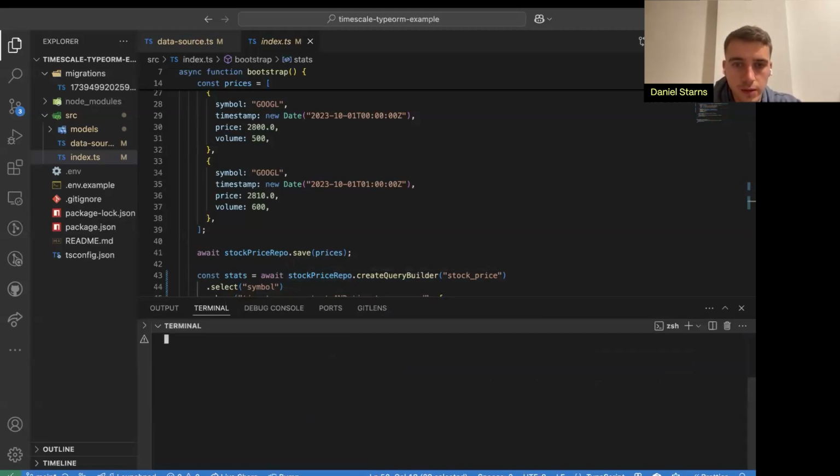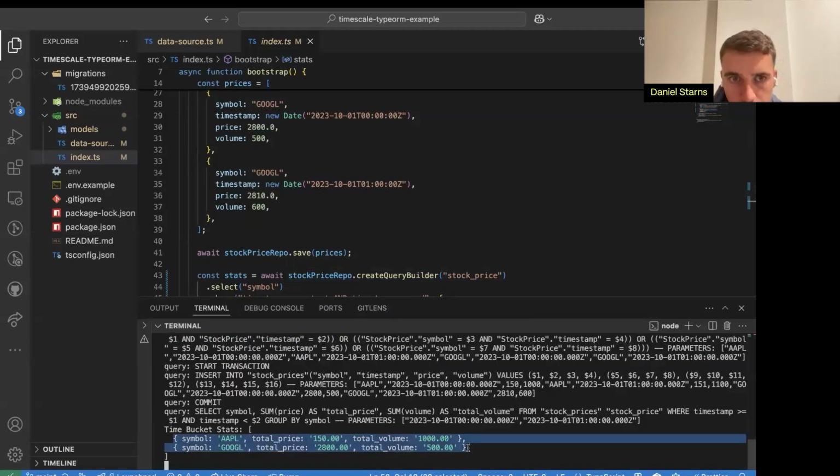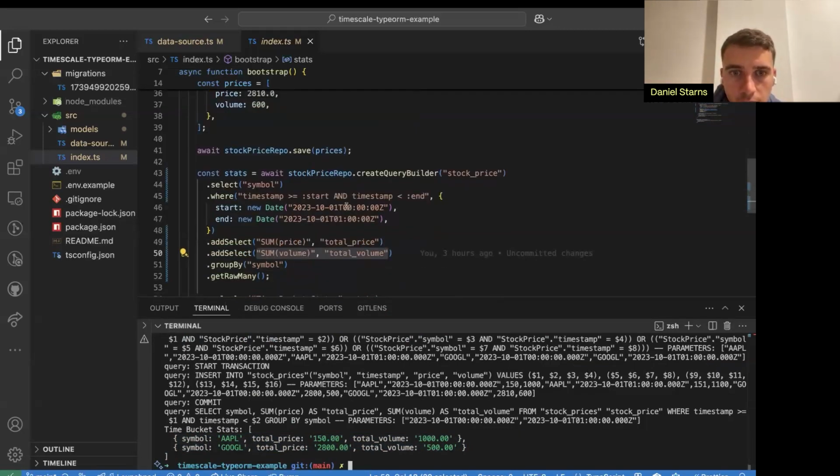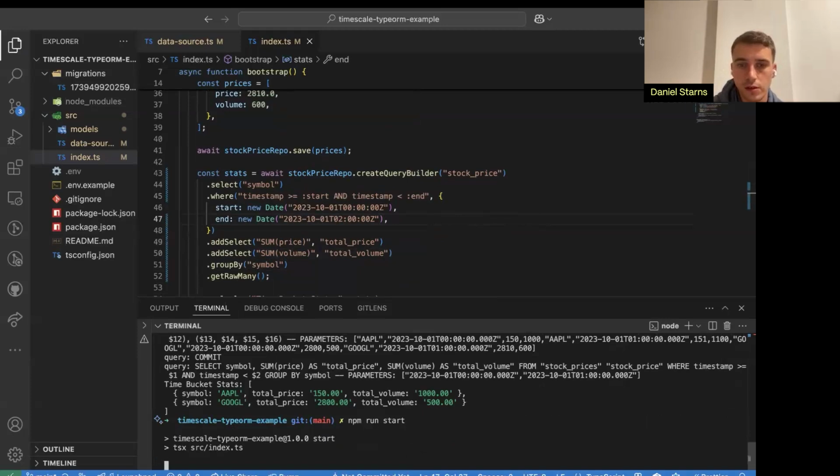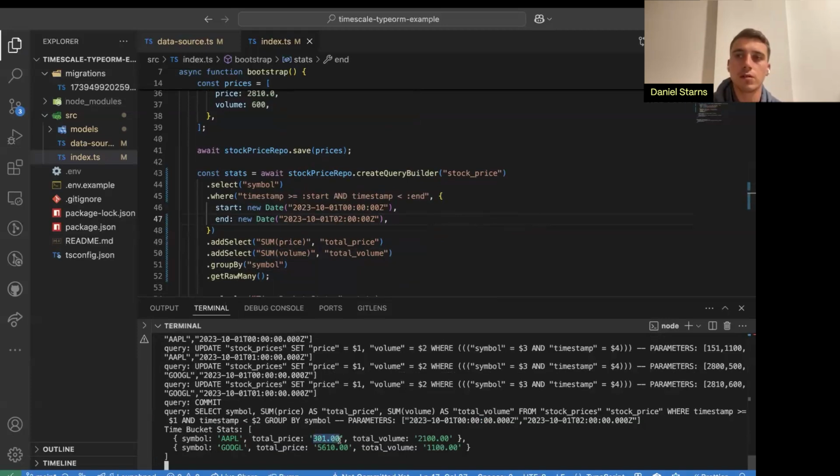So clear, npm run start. You'll see that there's 2 hours in our data set. So we get 2 kind of bucket-like things, and then the sum of the price and the volume. Just to show you that works as well, we can change that to cover 2 hours now. And so we should see both of these increase. So now you see that they've increased a little bit. This is kind of how you would use time series data with TypeORM without Timescale.